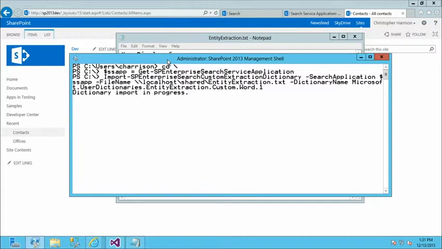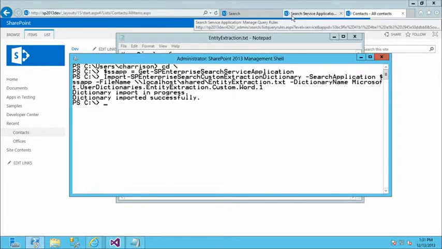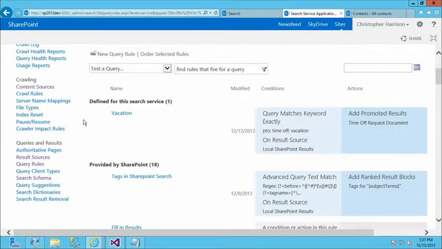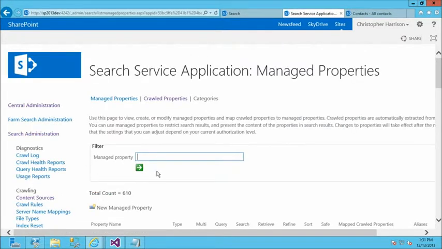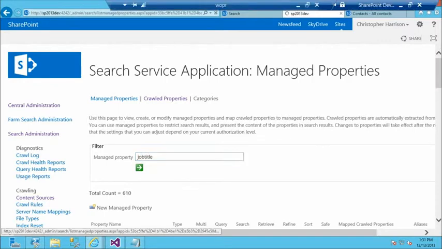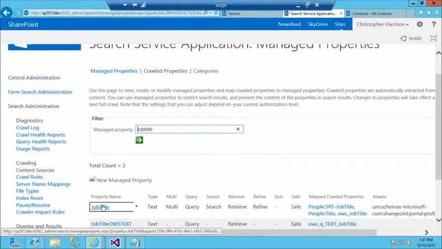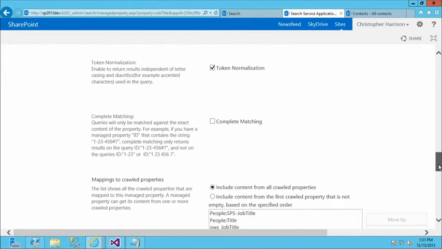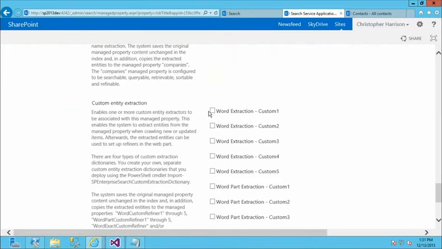There you have it. One of the things you'll notice is that one is actually a key. Let me go back into my search service here, and I'm going to go into my search schema. Let's grab our job title here. And there's our job title. You'll notice down at the bottom here that there are all of my different custom extractions, 1, 2, 3, 4, 5, and so forth and so on.